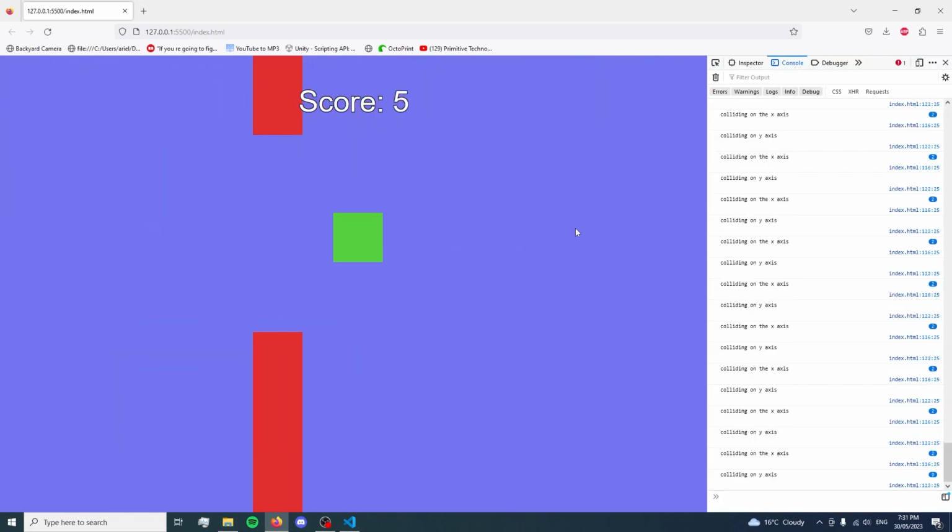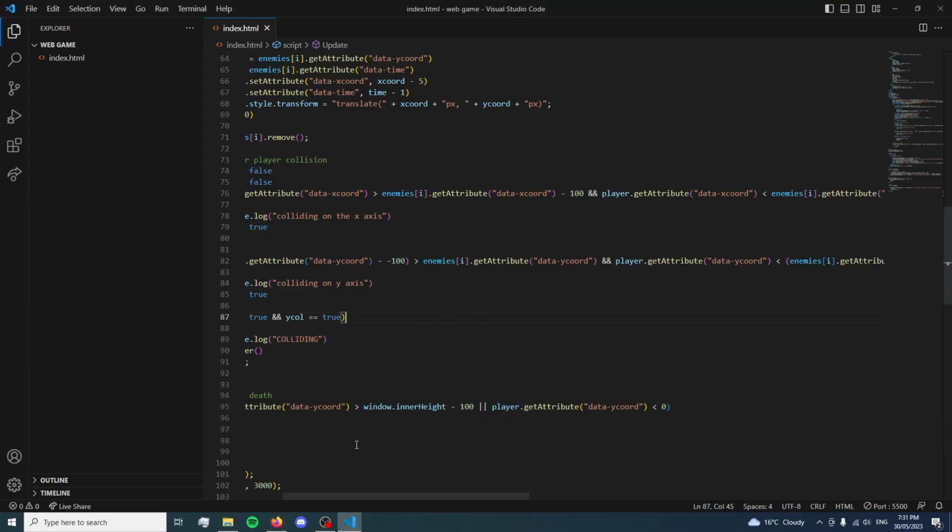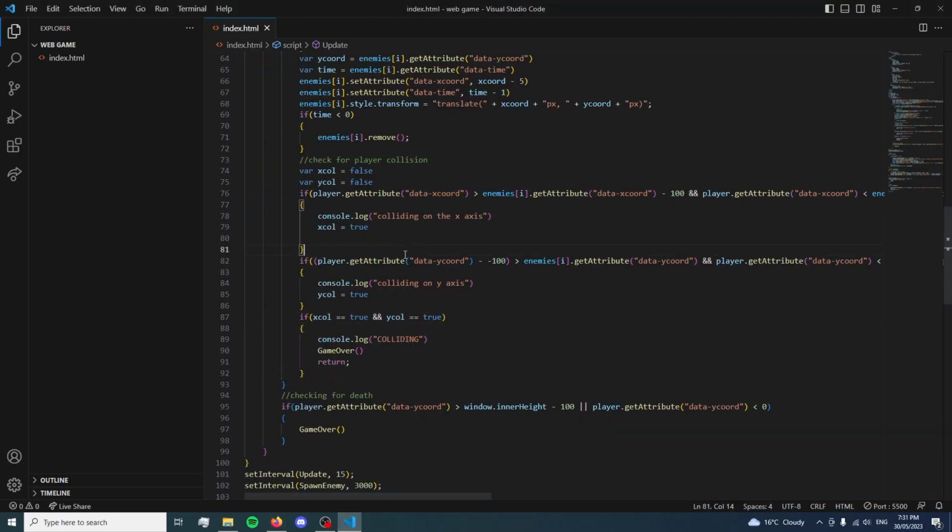Alright, so I got enemy collision working. Basically, the way it works is it looks at the enemy's positions and looks at the player's positions, and if they line up, then you die.